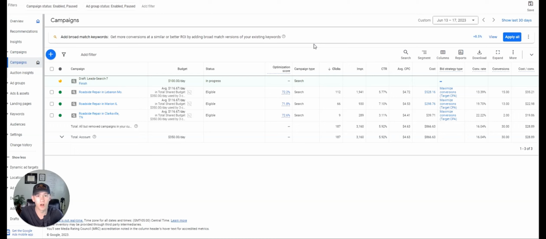One is just the quality of phone calls. So people calling for things that the company doesn't service, like personal cars and just small jobs on cars. So that was one thing.